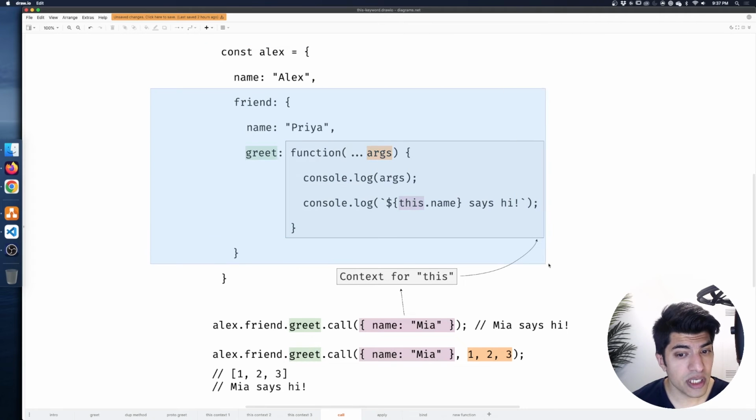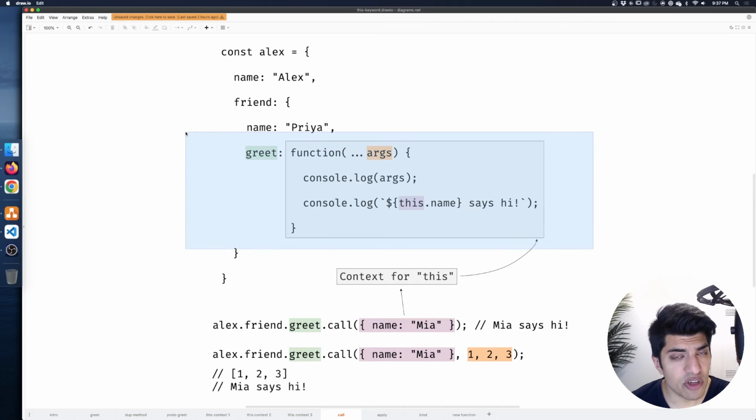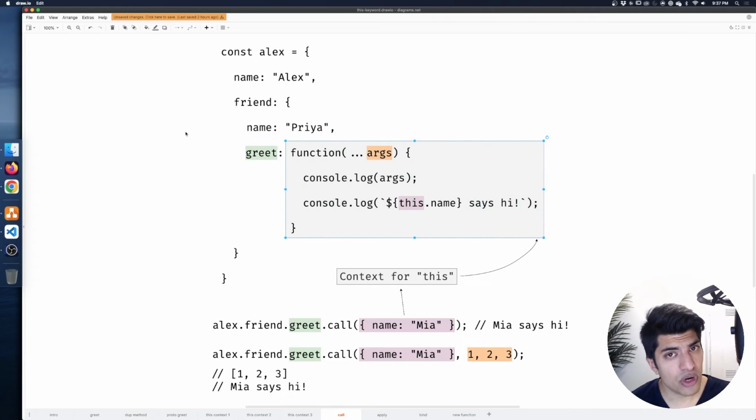Now the friend property inside of Alex is just like we had on the previous slide, right? We have a name of Priya, we have a greet, which is a function. This might look a little bit funky if you haven't seen this before. I'm using the spread operator inside the function arguments to allow myself to pass in multiple arguments without knowing what they are beforehand.